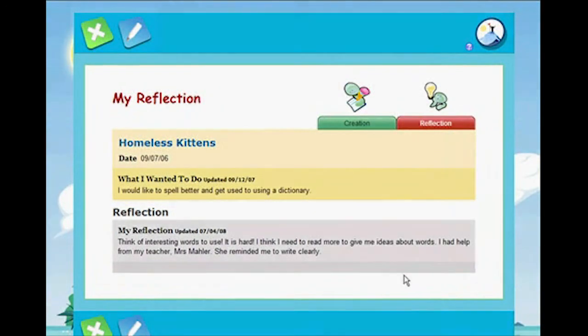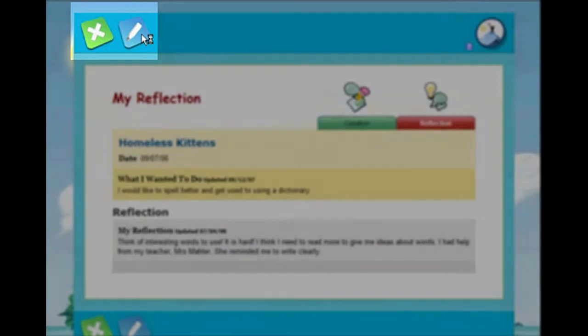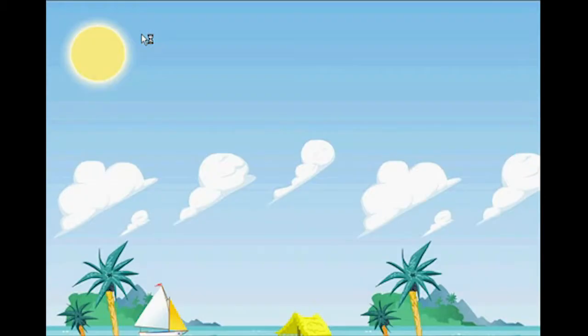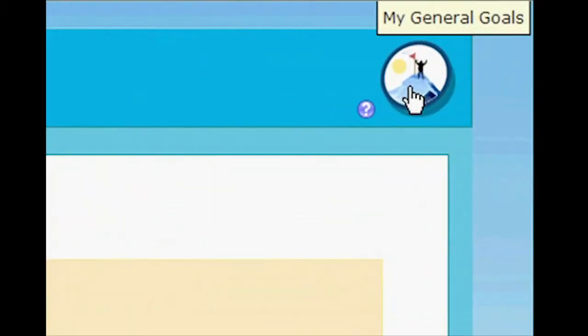First, the student clicks on the blue pencil to get to the Edit Reflection screen. Here, she will see the information of the new creation in view mode. Let's look at the features that a student would use to reflect on her work. At the top right of this page, you will recognize the icon of My General Goals.